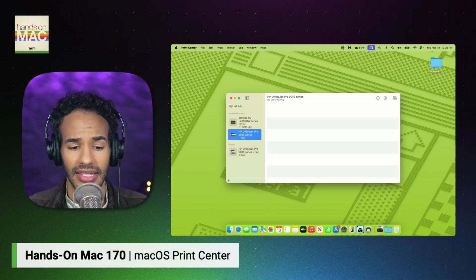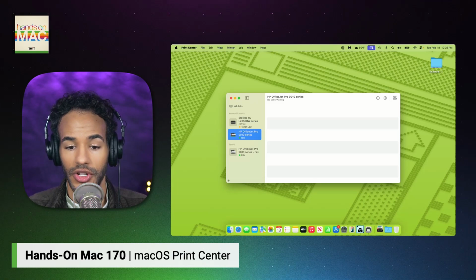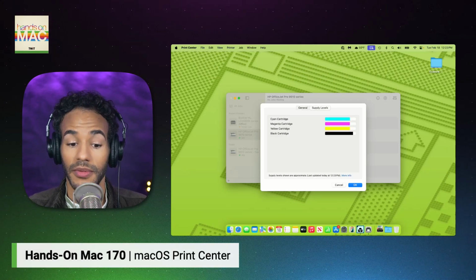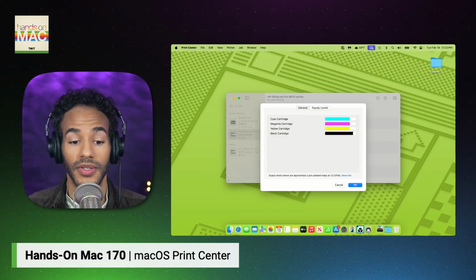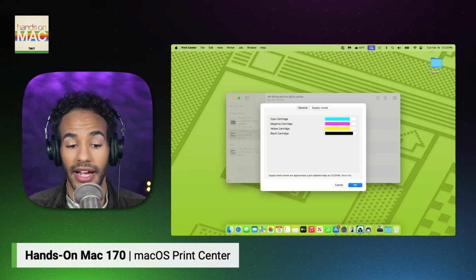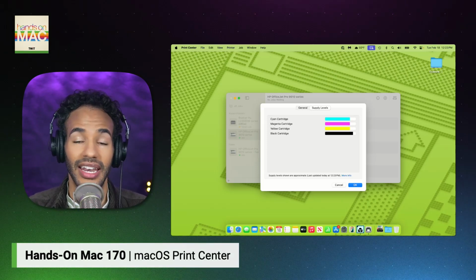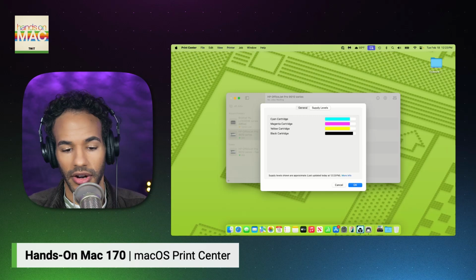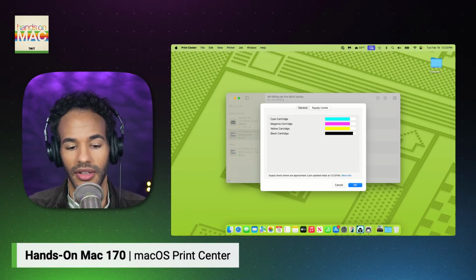And let's select the HP OfficeJet Pro, choose the I button as well, and you'll see, once again, Show Printer Web Page is here. And supply levels, because we're working with 4 cartridges, we've got the cyan, magenta, yellow, and black cartridge, or key cartridge, and these 4 are not toner, but instead are ink cartridges. And of course, once again, those are approximate levels.